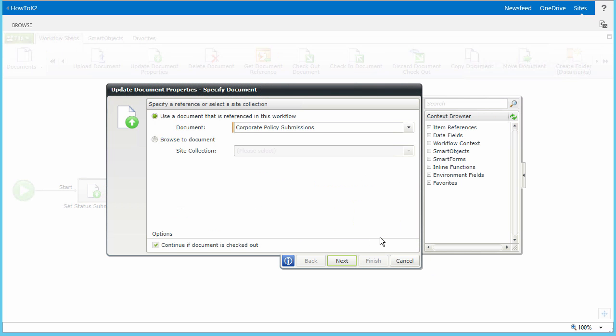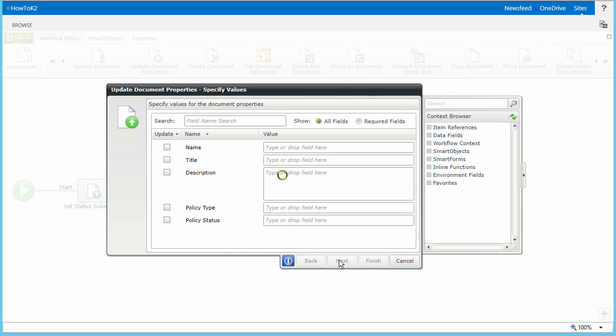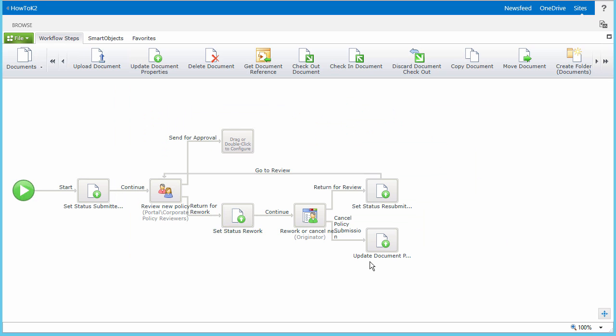Again, we can get this workflow step from the Documents group in the ribbon menu at the top of the page. A quick hint for your environment, you could also delete the policy document with the Delete Document step if your requirements call for this in your organization. But for this scenario, we will just set the status to Canceled so that other users can see that the proposed policy was canceled during its review. Now, once you've configured that step, close it out and rename the new step to Set Status Canceled.